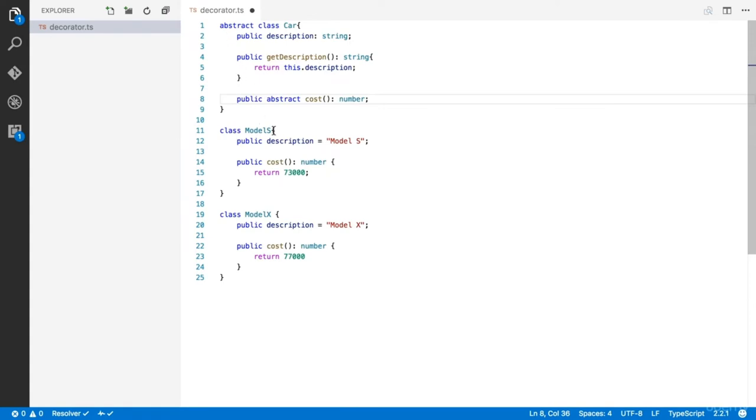So now I'm going to go to the Model S and say that this extends the car class. And I'm going to do the same for the Model X and say that it also extends the car class.